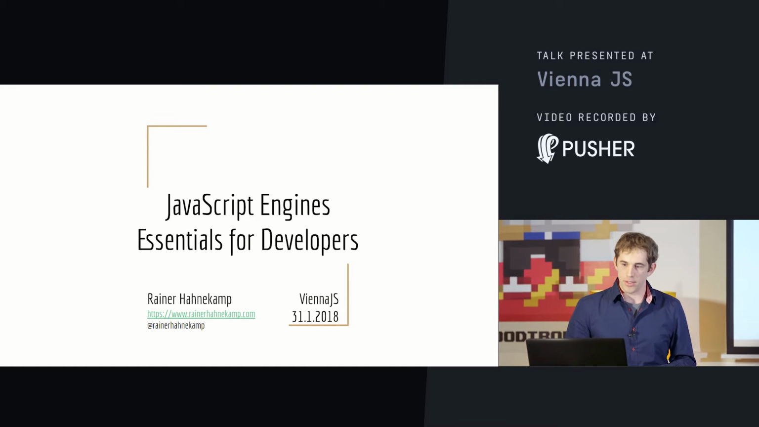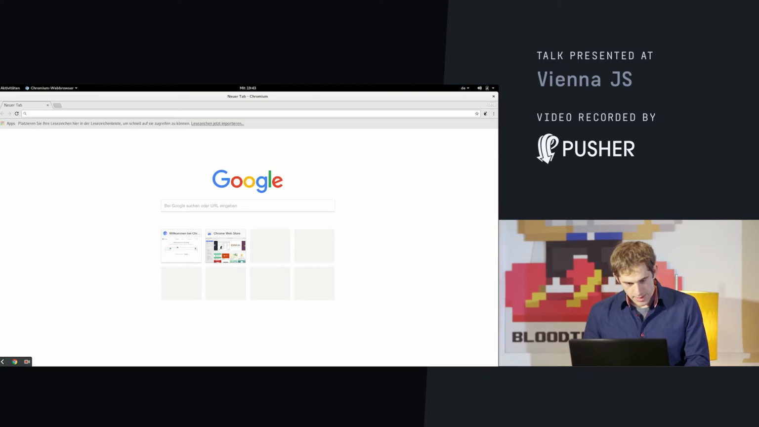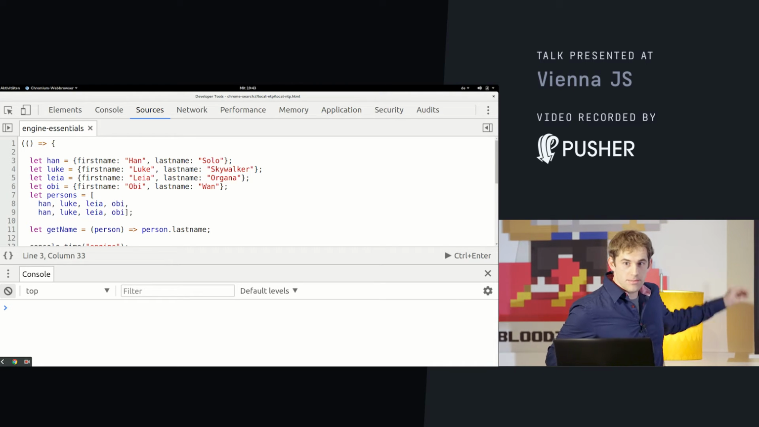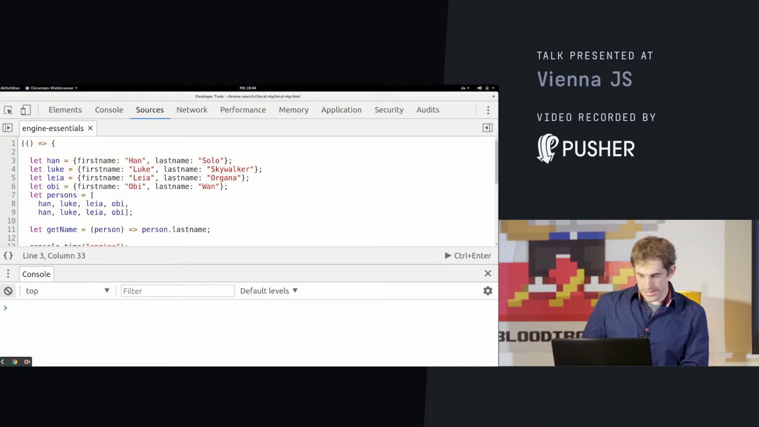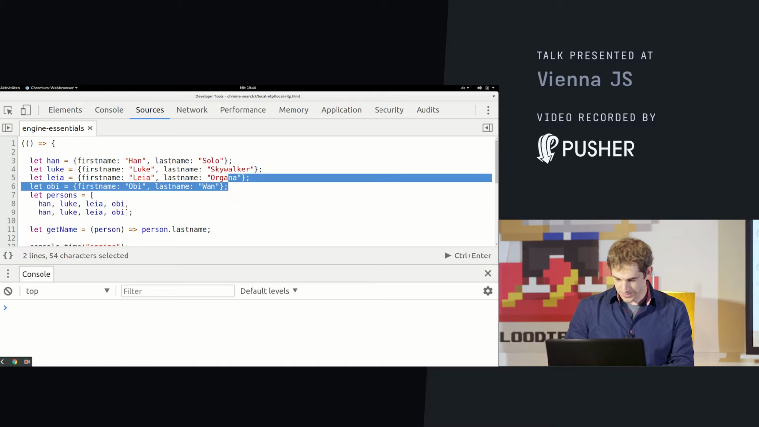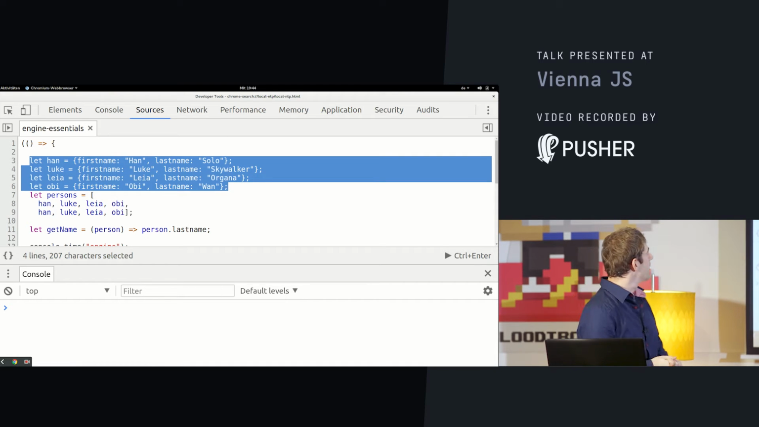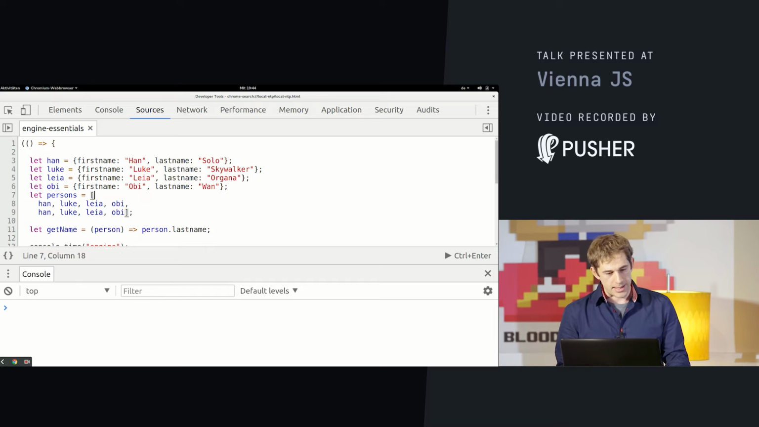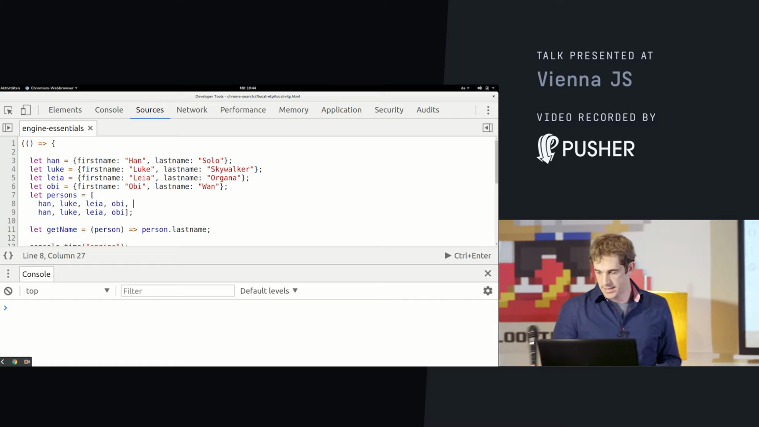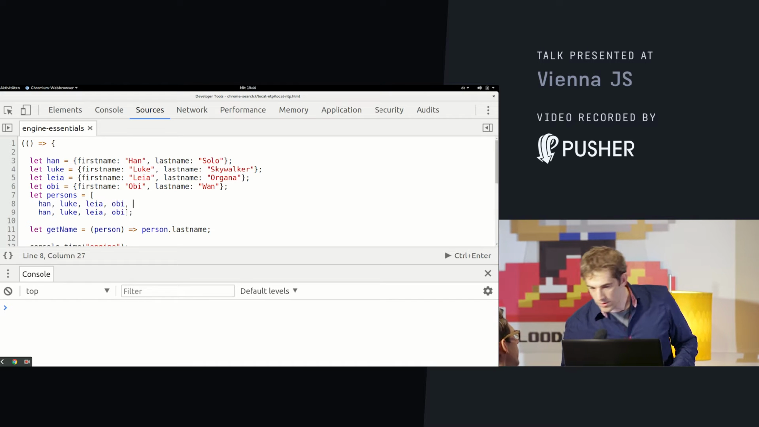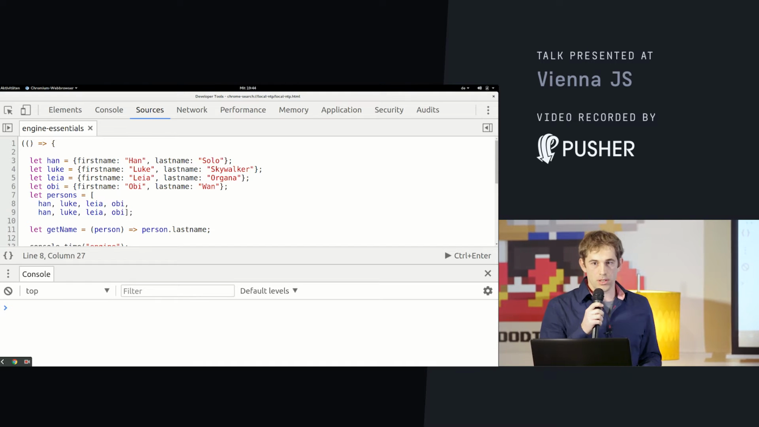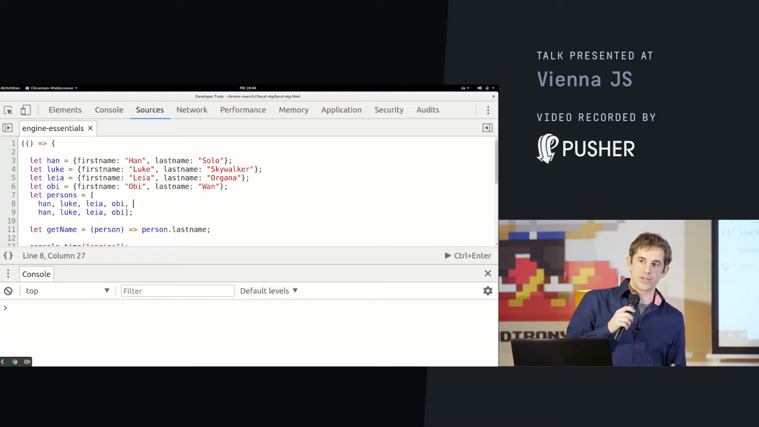And I want to start with a little code example. So it's more or less Chrome. The font size is large enough, I hope. And as you can see, I have here 4 objects that represent characters from Star Wars movie with the first and the last name. And I'm putting them into an array which contains 8 elements. Okay. Test. Passed.